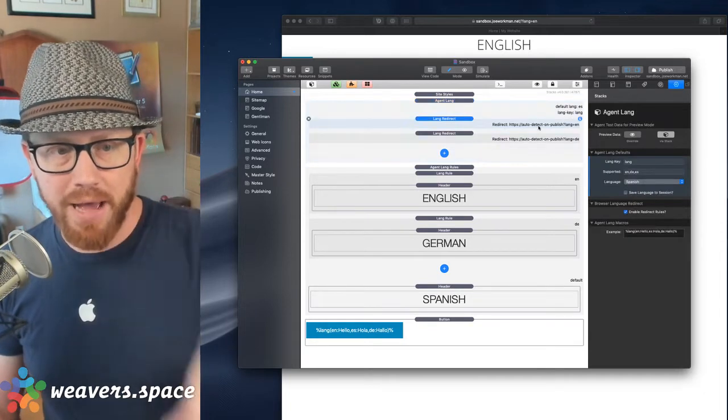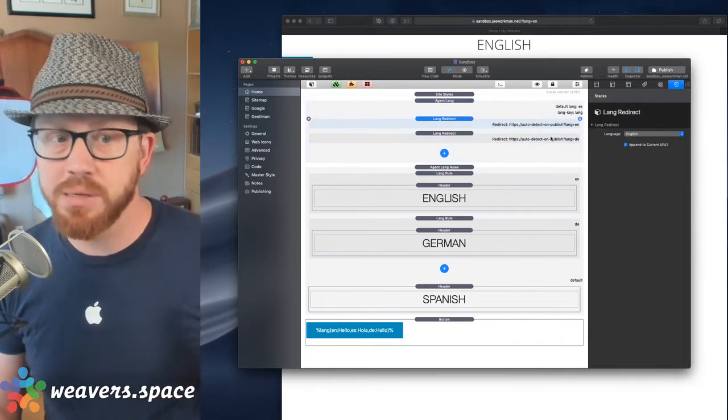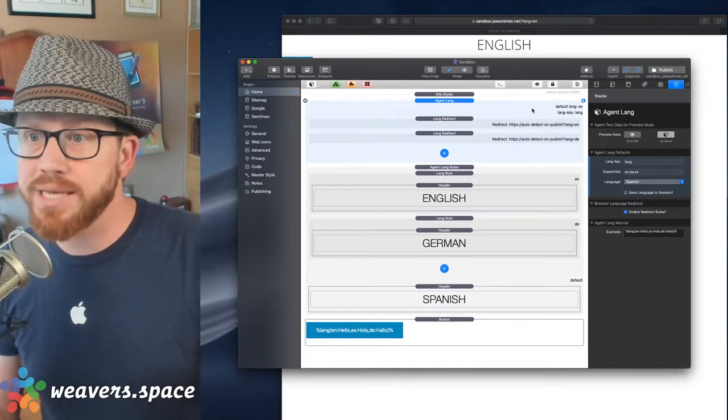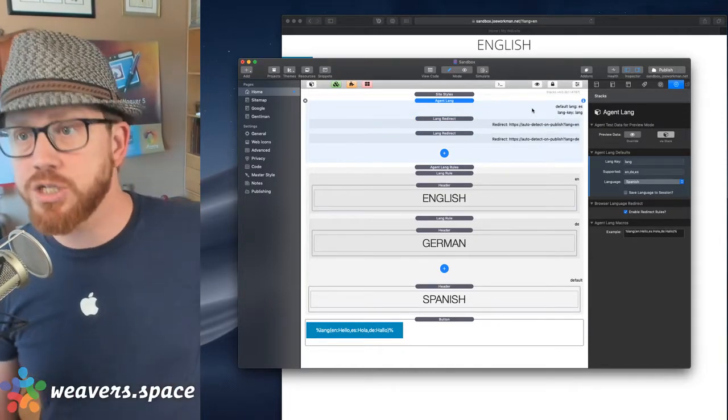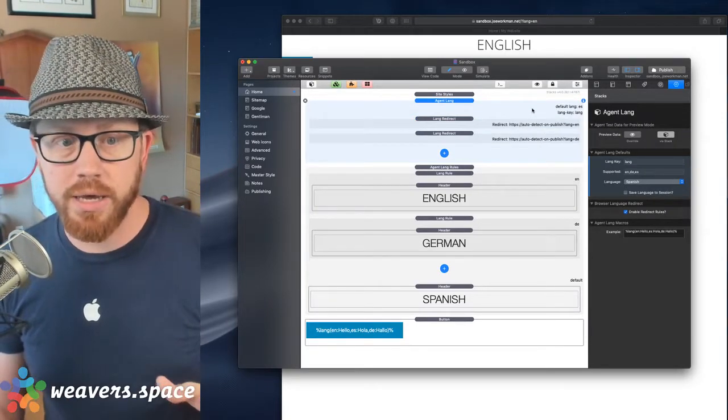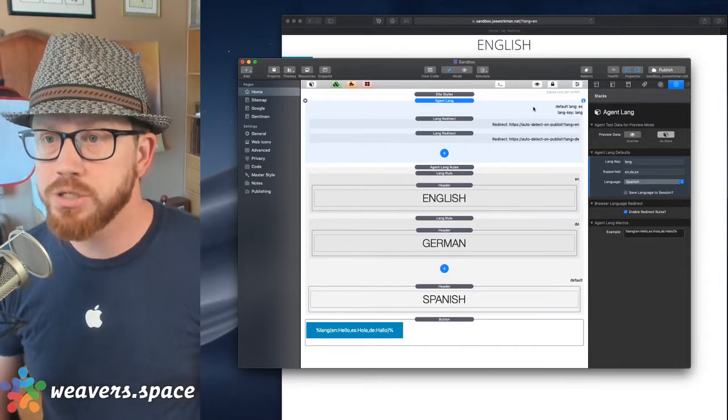So by using this auto detect feature that I built into the stacks, you can now partial this agent lang stack and put it on all the pages across your site, and it will just work on every page, right? So really cool.